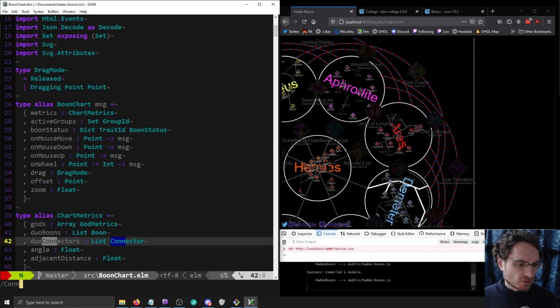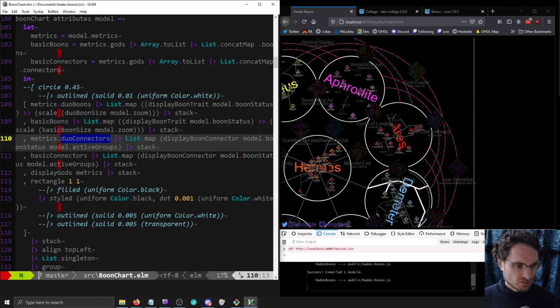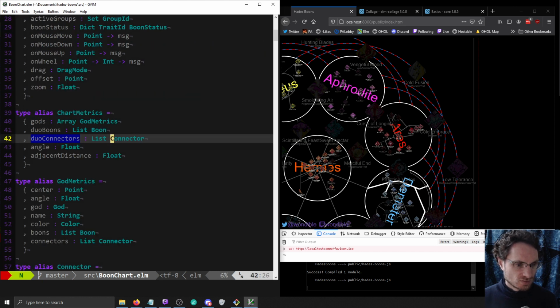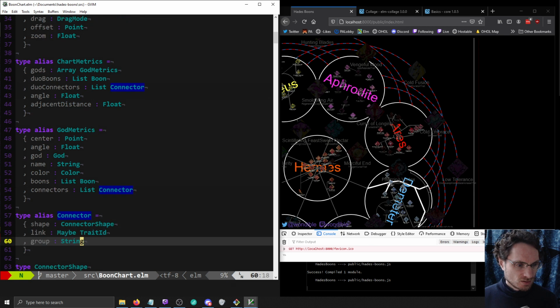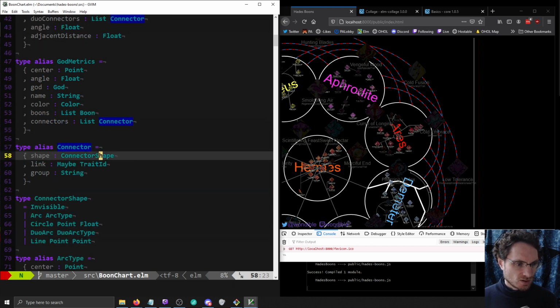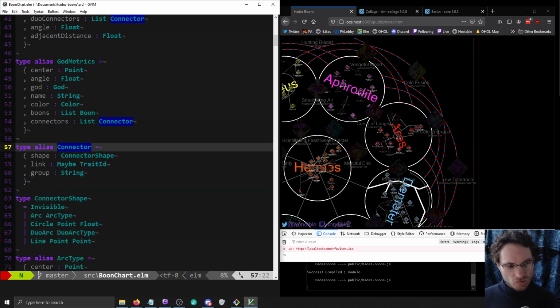Now that means we're going to have different types. So you're going to be a connector and you would be like a duo connector, which is going to have its own set of shapes. Duo arc is a different arc type. So then we have like duo connector shapes. And line is actually going to be line. The arc is a little bit different.